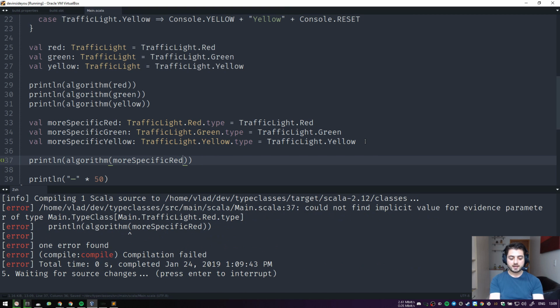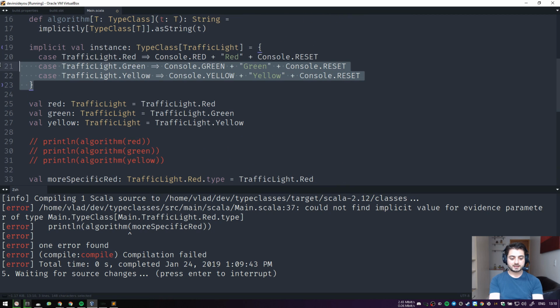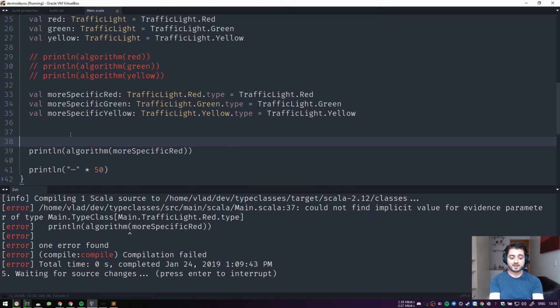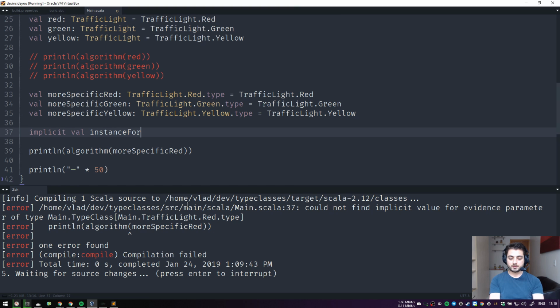There we go. Okay. Now the compiler will say, hey, I couldn't find an implicit value for evidence parameter of type class Red. So basically, even though there is a type class instance for TrafficLight, there is no type class instance for specifically red. So what we're going to do is we're going to comment out these print lines, and we're going to comment out this entire instance. And instead, and this is what you usually have in Scala, is that you have instances for every individual type. For example, you have an implicit val instance for red, which is a type class instance not for TrafficLight, but for TrafficLight.Red.type. Okay, and it is the same thing.